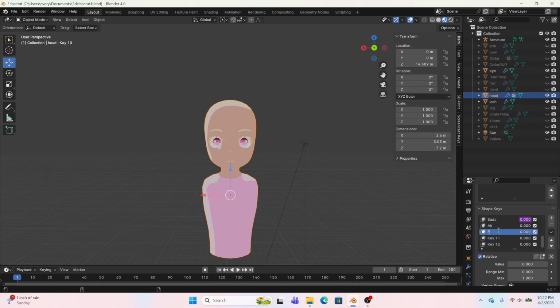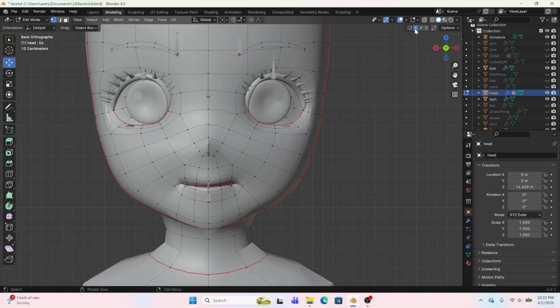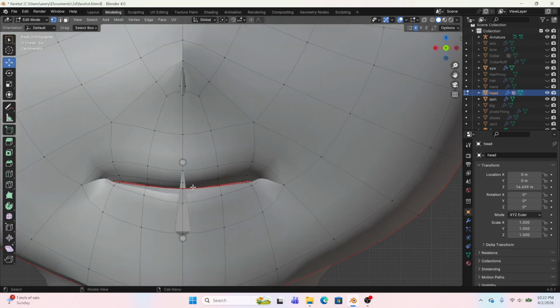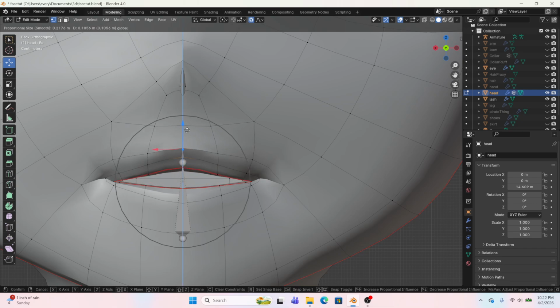The shapes are A, E, O, and ooh. Let's get started. This is one where I would suggest having the symmetry on, because this is going to be the same. You're gonna need a lot of this.